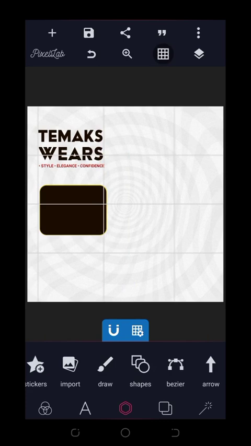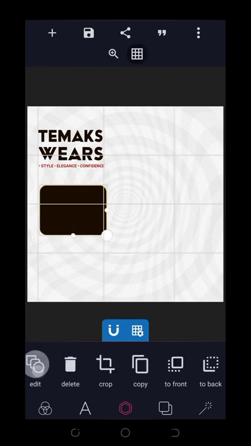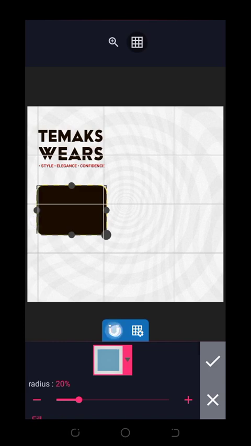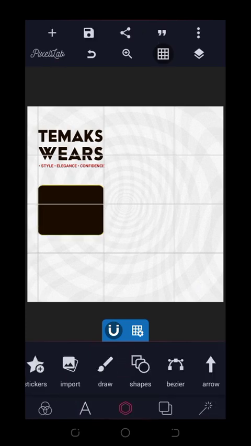Now, click on this icon, click on edit. Make sure you click on this magnet-like button. Then make sure everything you are doing is on the same setting, okay? I don't like it being too curved, so I want to bring it to about 15, as you can see.